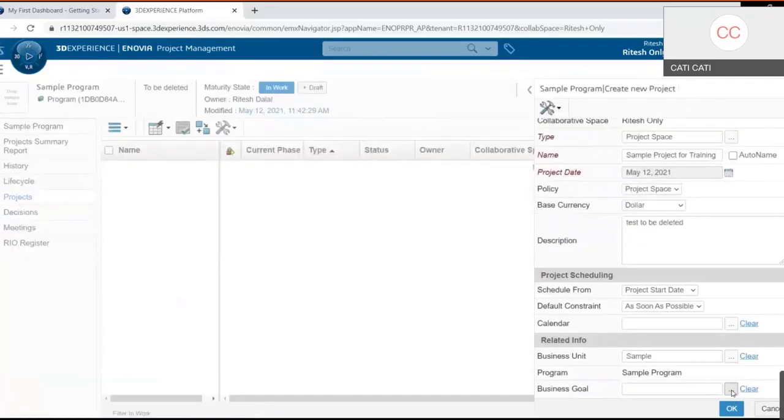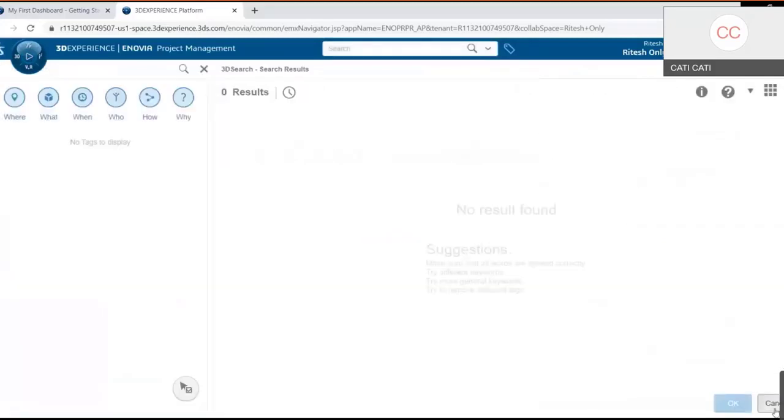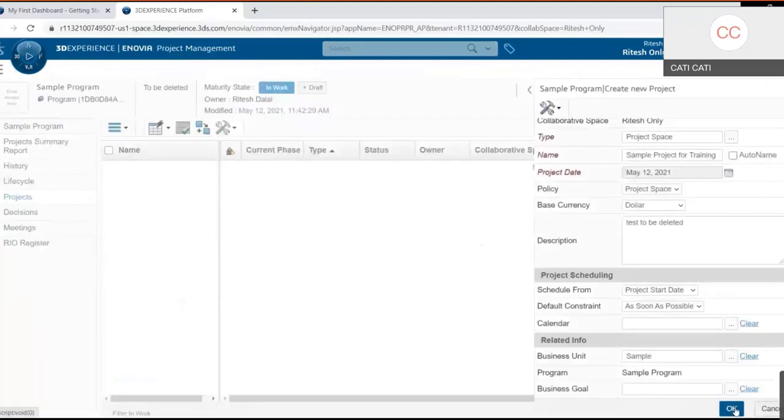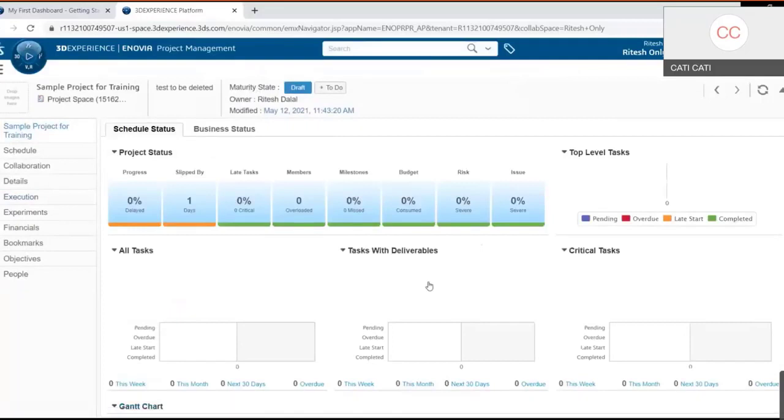If there is a business goal that's been entered into the system, you can find it right here. I didn't enter anything in. So I'm just going to click OK, and it's going to create this project. And here is that project dashboard we were talking about. So this is brand new, right? All your metrics are there.